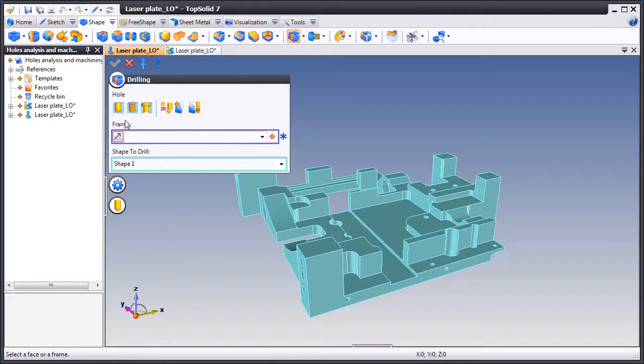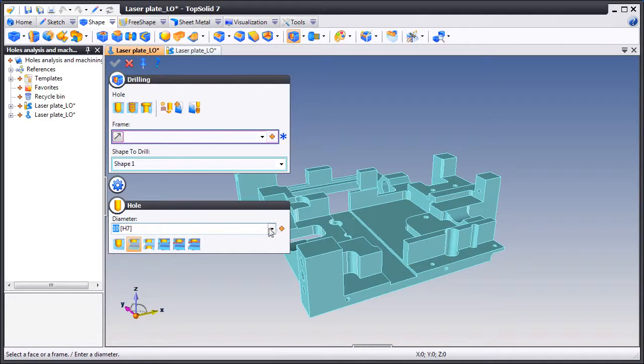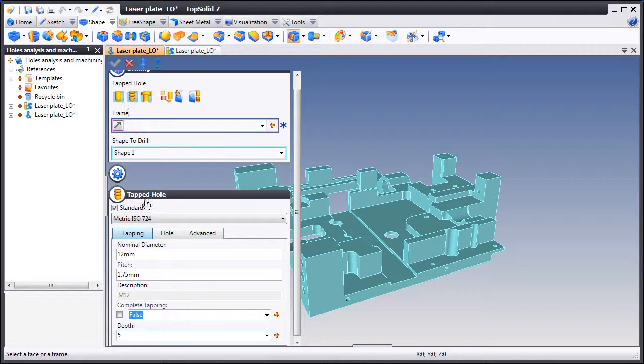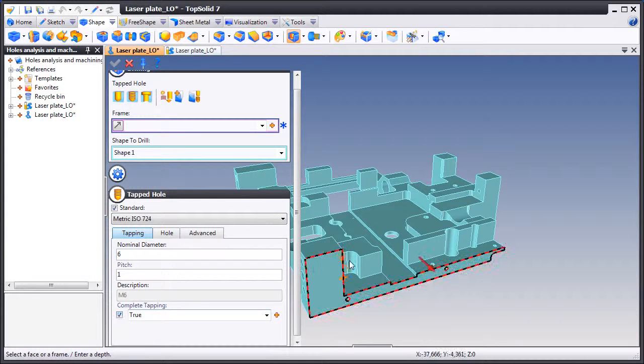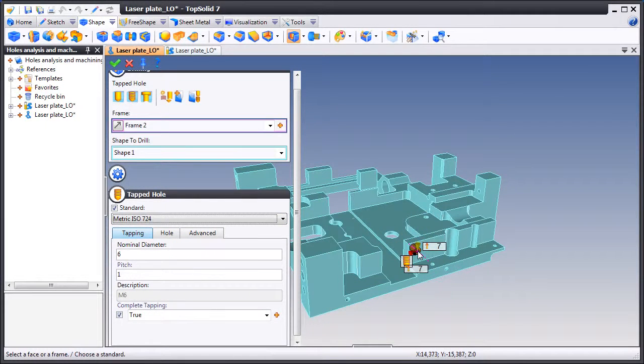Now let's go back to TopSolid Design and add some TopSolid drillings. Here we're just going to add a simple hole. Next we'll add a tapped hole. We'll choose our standard, set the tapping condition we want, choose our location and validate. We'll add one right there as well.